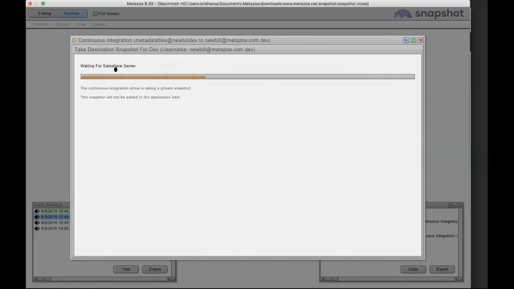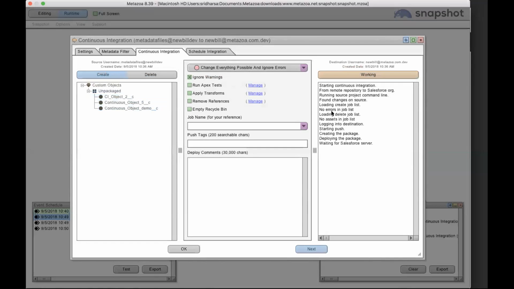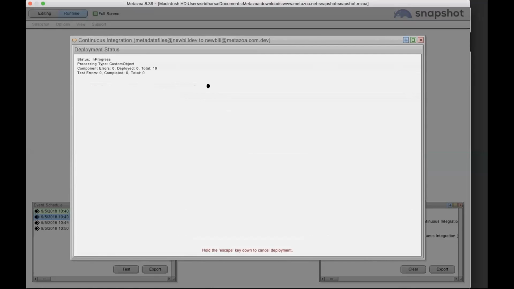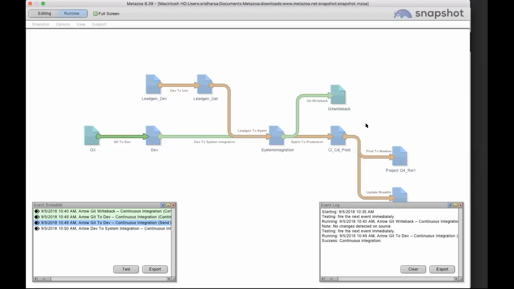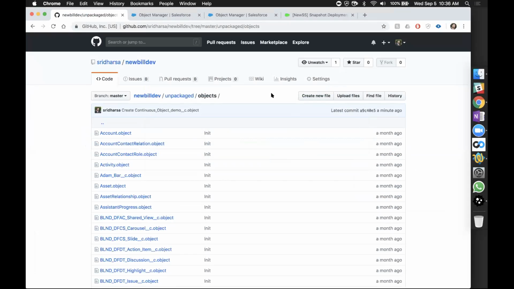So it's waiting on the Salesforce server to check on the other side to see if there are any changes on the developer org side. There we go. It's found some differences there. It's starting the deployment. So the object there is now getting migrated. That object migration is now done. So let's actually go see what happened.